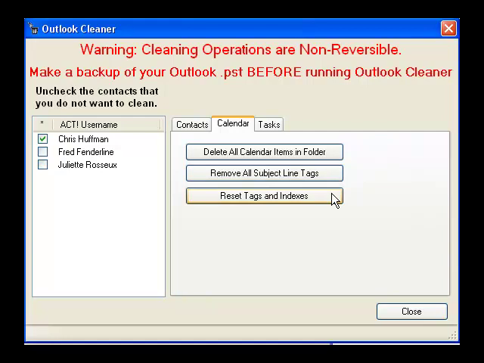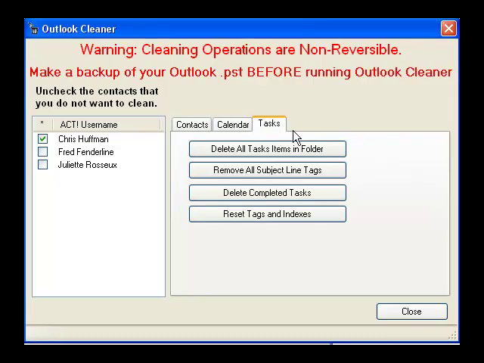It's the same as in the contacts. We leave Outlook as if we hadn't run anything against Outlook, so we take all the tags out and we reset all of the internal indexes on the synchronizer. The third option is the task cleaning tool. Here as well we provide the option to delete all the items in the folder, and to remove the modifications that the synchronizer does on the subject line. So all you get then is the regarding piece on the subject line, the ACT regarding piece.